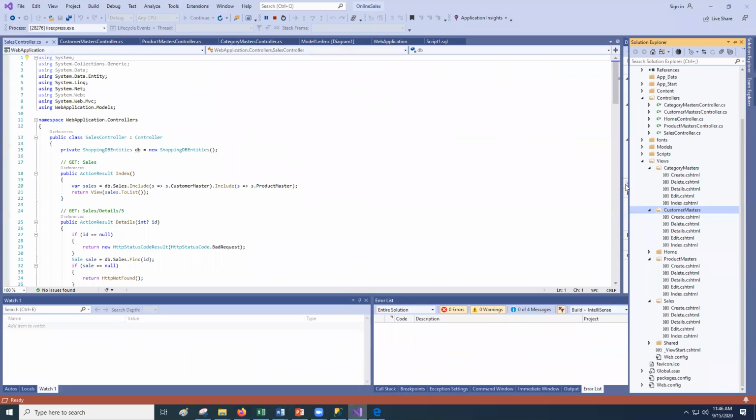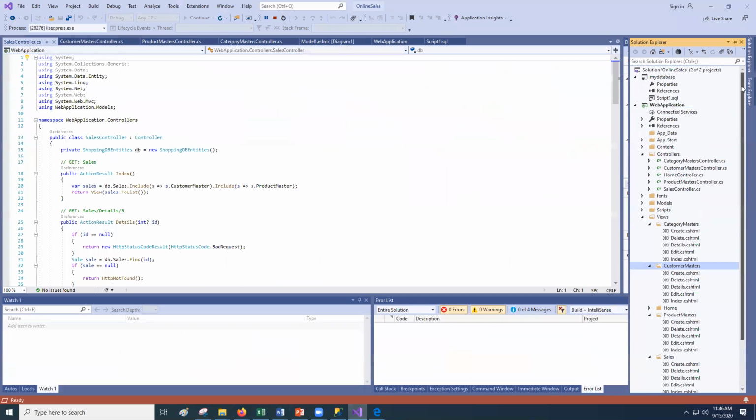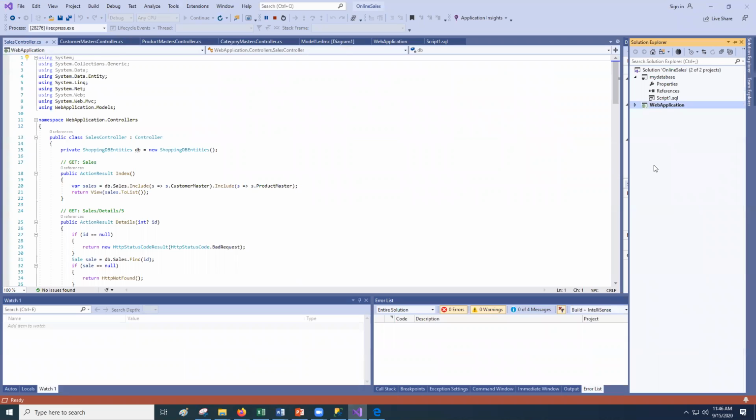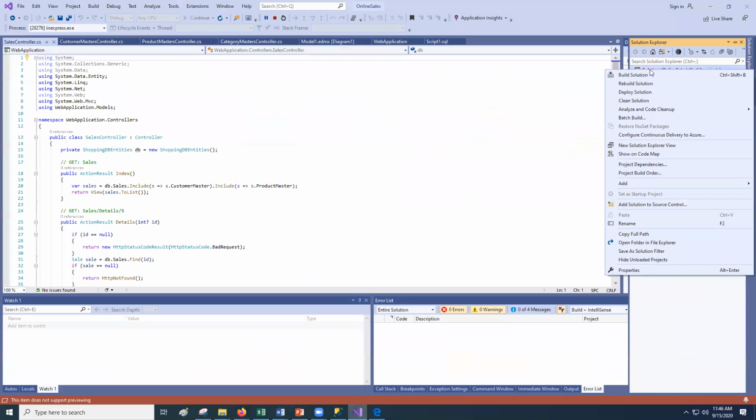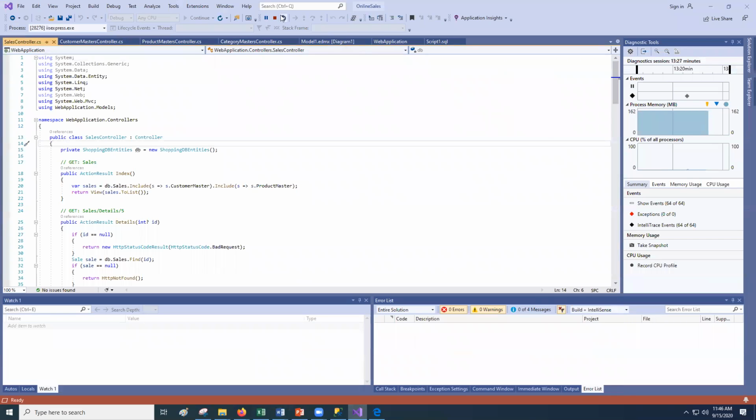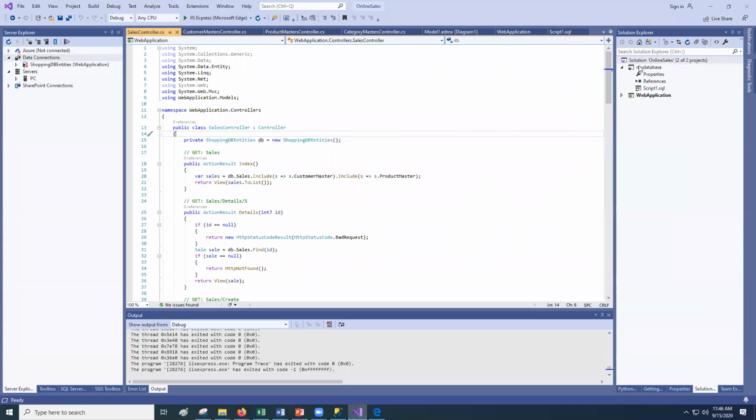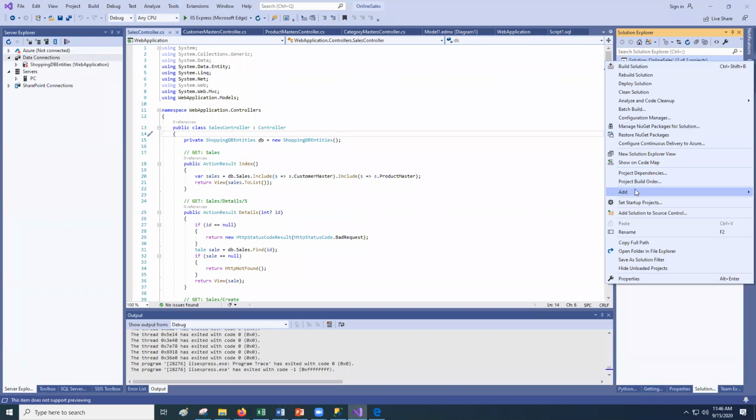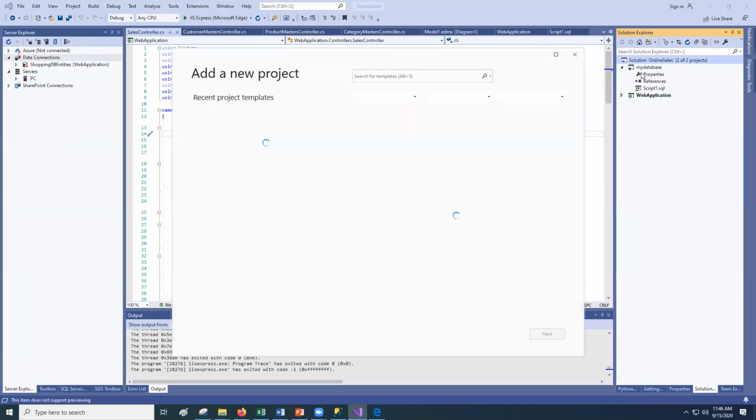Here you can also do one more thing, a bonus thing. You can add one more project. First, stop. Add new project. What is the relationship between project and solution?